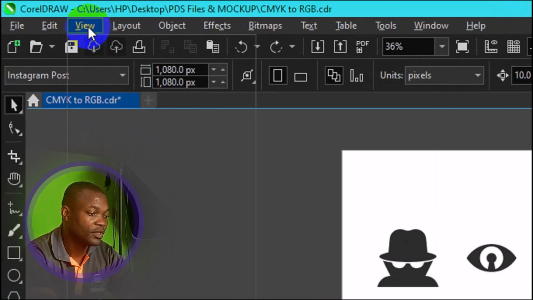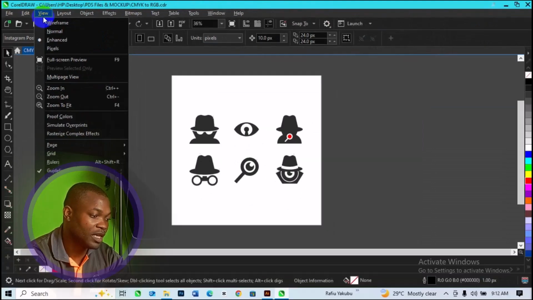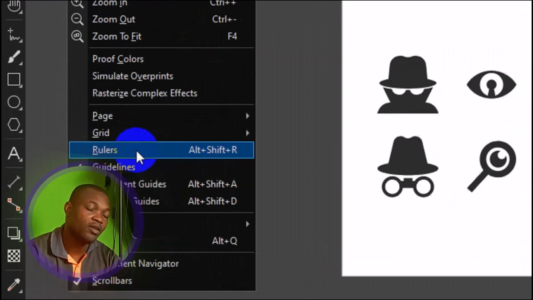navigate to View. The next thing you want to do is to come down below right here where you have Rulers, or you press Alt plus Shift plus R on your keyboard. Go ahead and click on that.